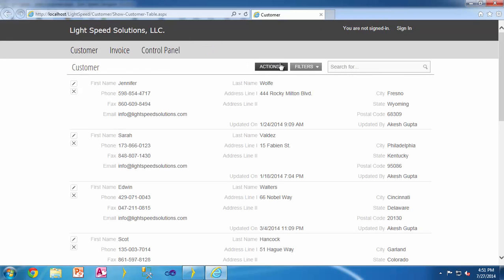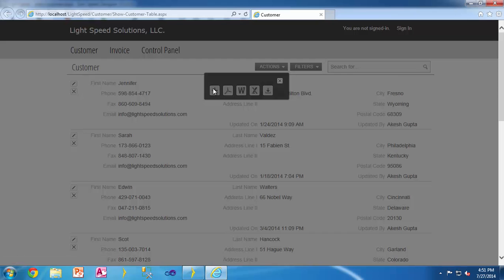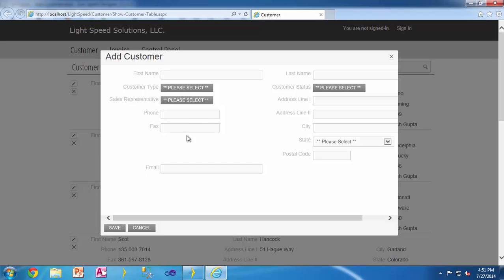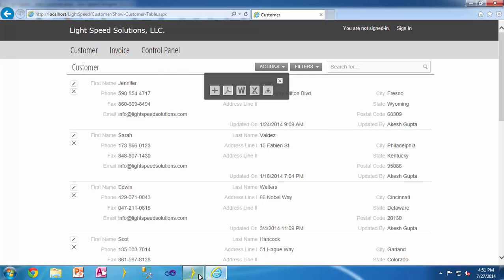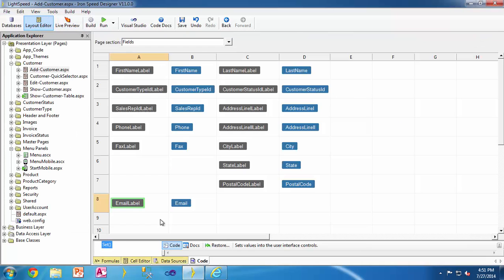I'm just going to go to add customer or edit customer. And if I click on add customer here, of course I updated the add customer. As you can see, the email field moved all the way down to the bottom. So as you noticed, it was very straightforward for us to move fields around.